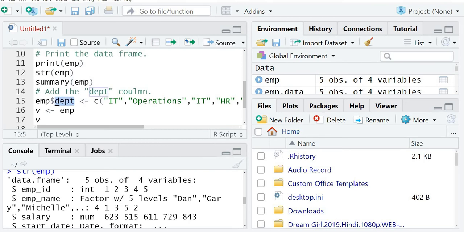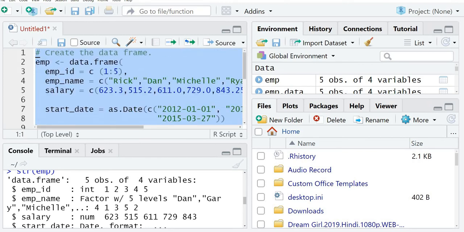And in between you have to place this dollar sign. This dollar sign is used to add the department to the data frame emp, and the department values will be IT, operation, IT, HR, and finance. After adding the department, we will store this emp in a new variable called v, and now we will print v. So you can see that the department has been added.